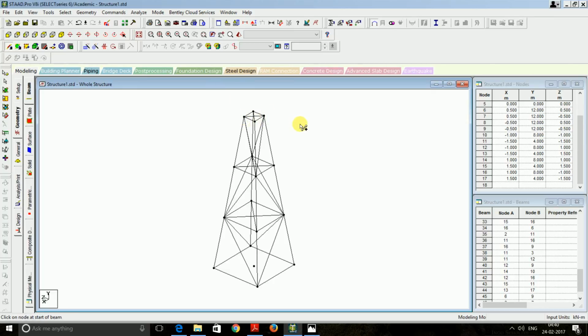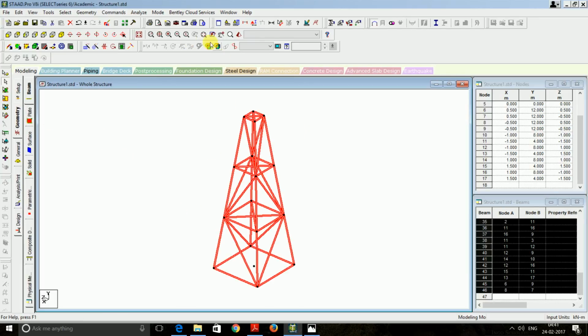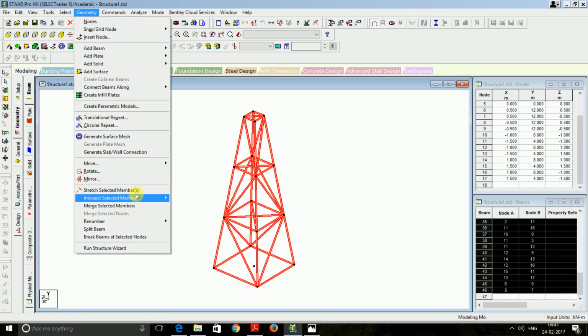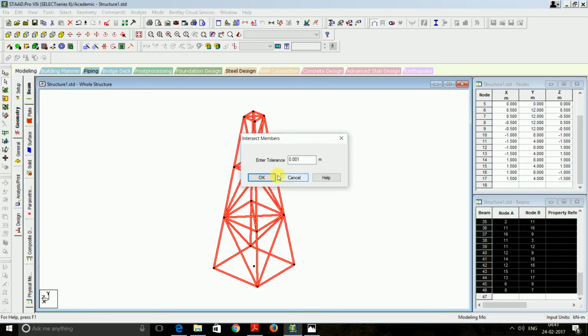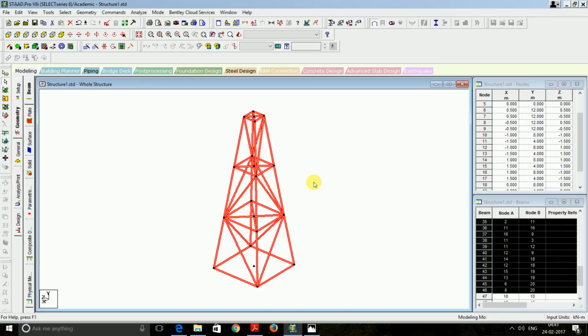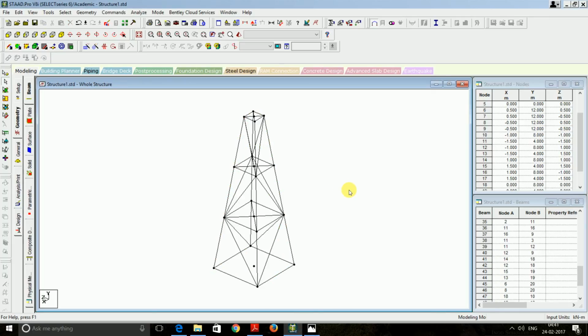That's it. Now I will add a node at the intersection of the diagonals. I'm doing it very quickly. I'm pressing Control A, and in Control A, I'll choose geometry, intersect selected members. It will intersect. Okay, done. So the members got selected. Great. So I'm putting the nodes at the intersection also. So basically our geometry is ready.